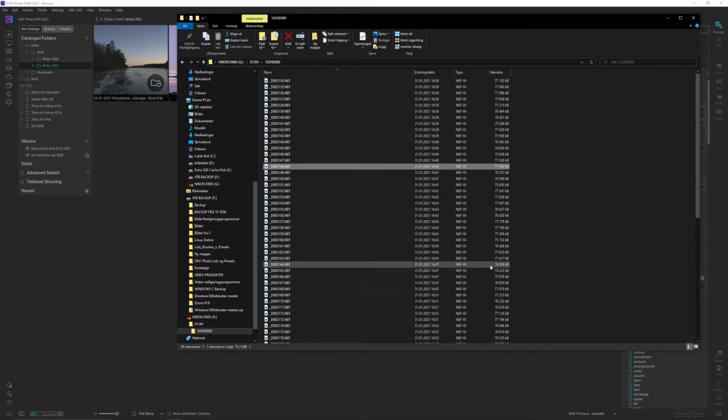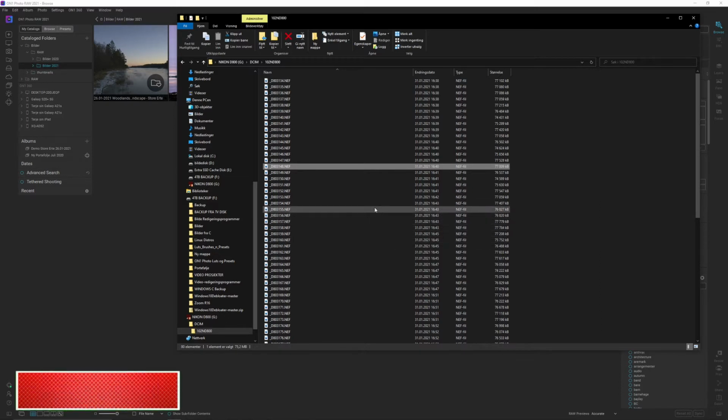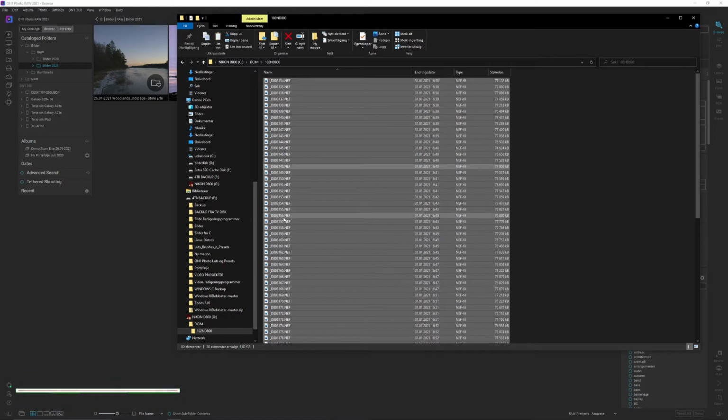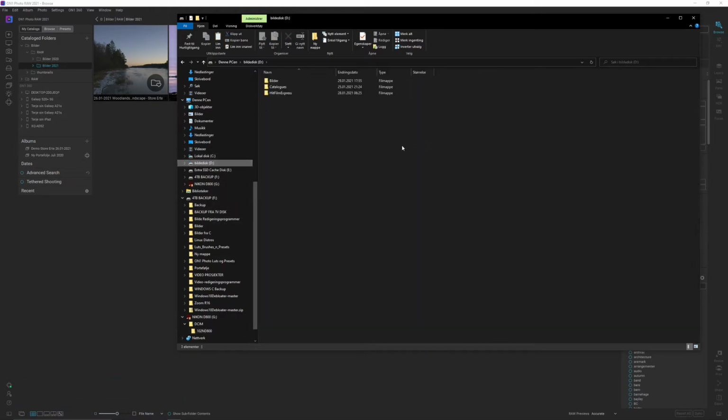These are quite big files. They are 77 megabytes about there. My camera is a Nikon D800. Your files might be bigger or smaller. Anyway, I'm gonna mark all those files and I'm gonna hit Ctrl C. Now I'm going to my image folder, which is on this hard drive.